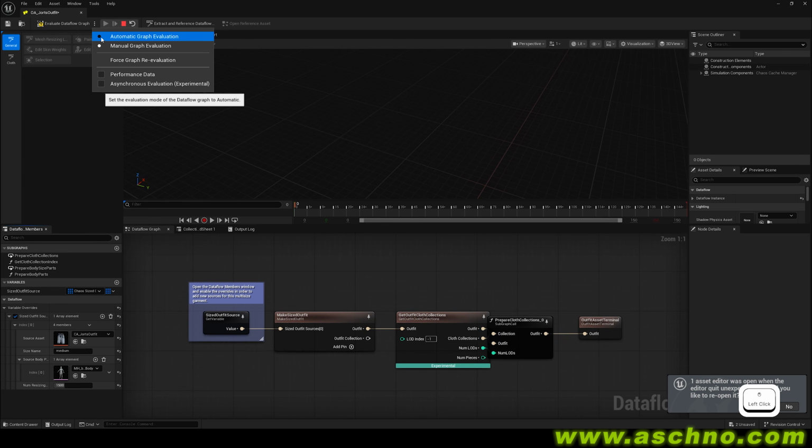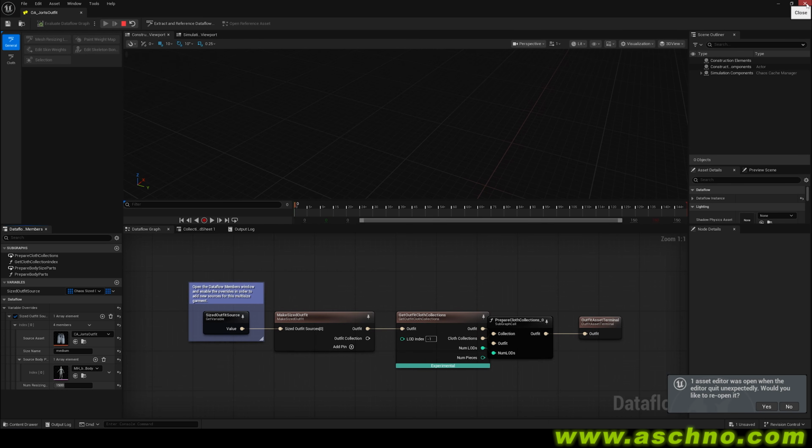And now I go to automatic graph evaluation. This can take quite a bit to load, so just wait. After crashing, I set it up again and switch from manual back to automatic. This can take a few minutes. When it's ready, you can save, and then I'm closing this.